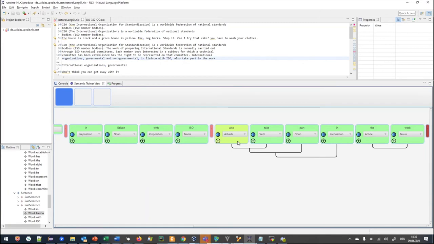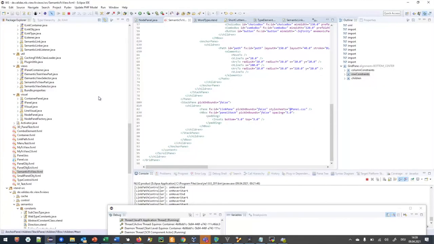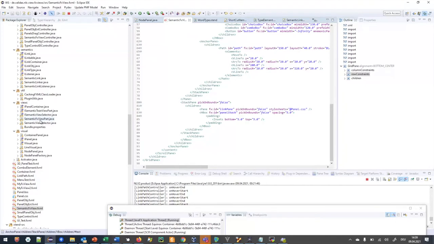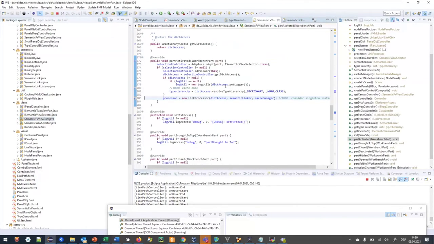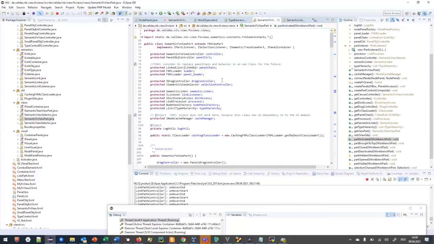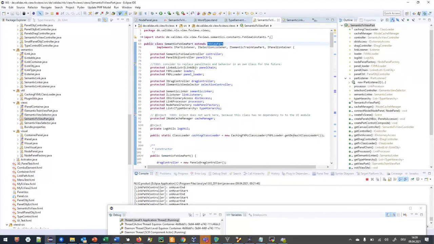Okay. I think for the beginning, this describes most aspects of the look and feel of the user interface, and we go deeper into the code. First of all, we have a semantic FX view part. If you want to instantiate a view part in Eclipse for JavaFX, you have to extend the FX view part, which is from org.eclipse.fx.ui.workbench. It belongs to the e(fx)clipse JavaFX bundle from Eclipse.